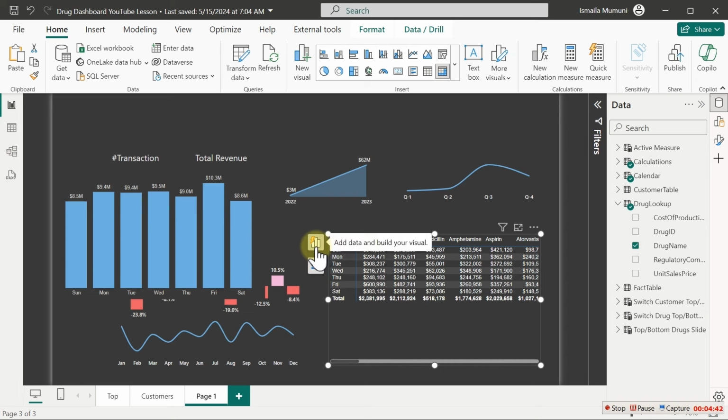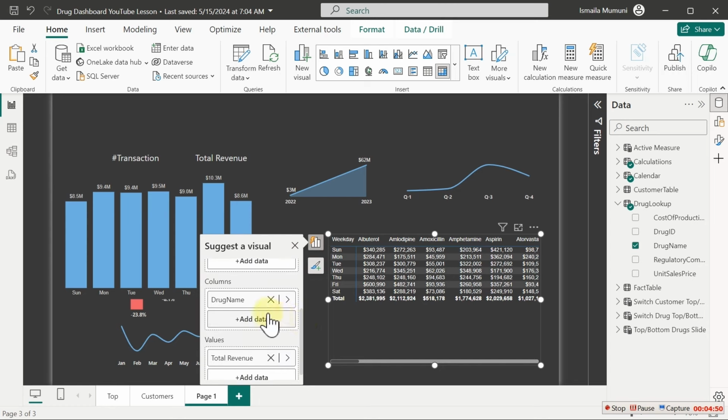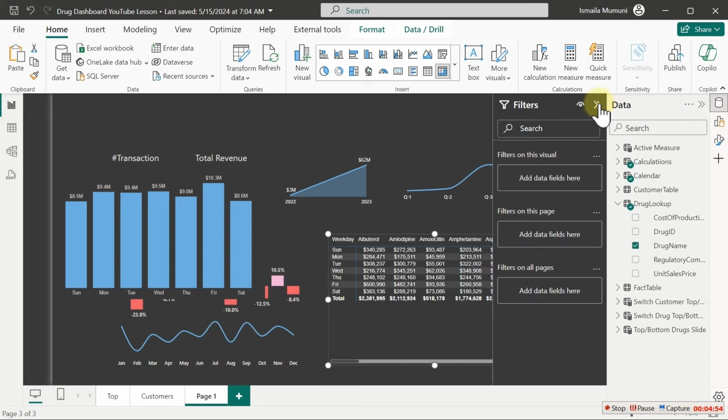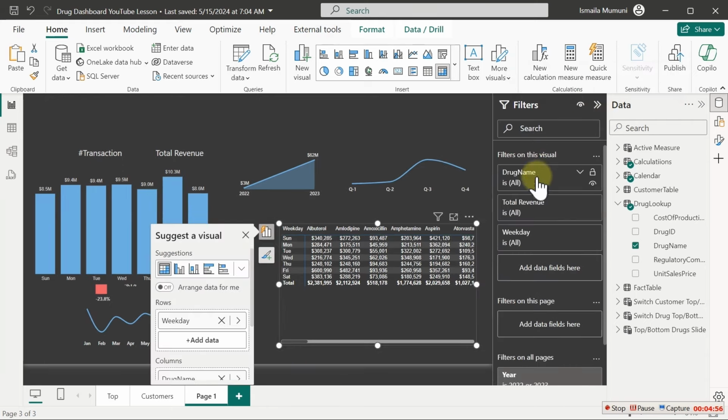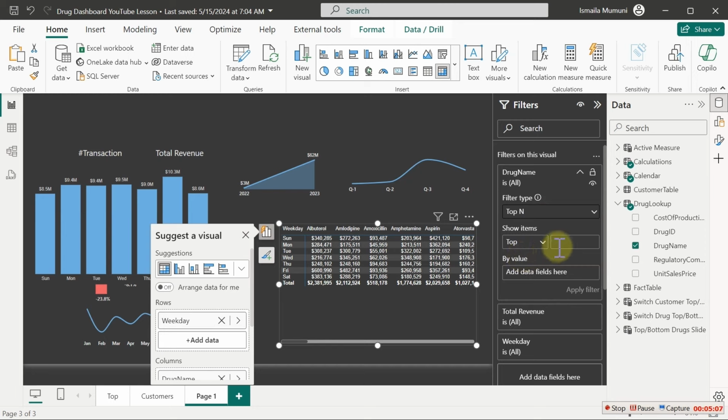Okay, so in case you don't have something similar to mine, if I click over here right now, you can see that the weekday is on the rows and the column takes the drug name. So across the column is drug name. Let us open up this particular part here. Over here, you can see the drug name. Click on this. So instead of using the basic filtering here, we click on basic filtering and change it to top N. So we tell it that we want to see the top 5. That is the only thing we want to see.